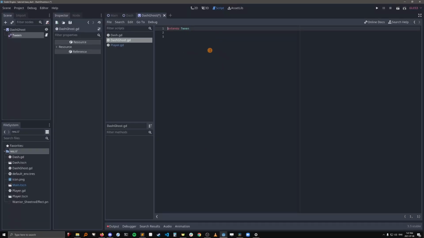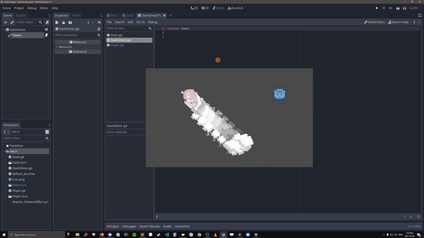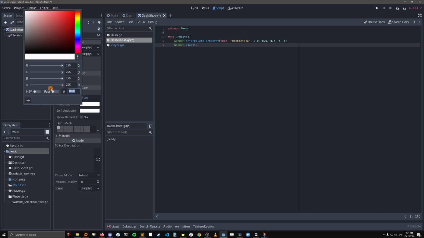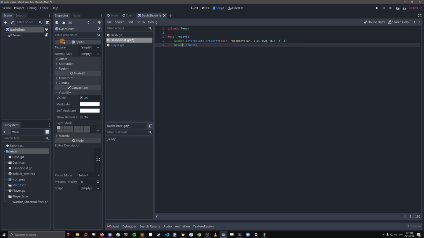So what we want the dash ghost to do is, as soon as it's instantiated, we basically just want it to fade out. So during the dash, there's going to be a bunch of dash ghosts instantiated at the player's position, which is going to kind of leave a trail of dash ghosts, which are all fading out one by one. So what's going on here? We're getting our tween node, and we're calling interpolate property on modulate.a on self. So what's this modulate.a? Well, if you go into visibility and modulate, it's this a value here, which is the alpha. So let me just demonstrate what that is by putting a texture into this sprite.